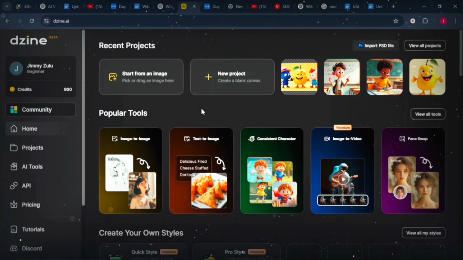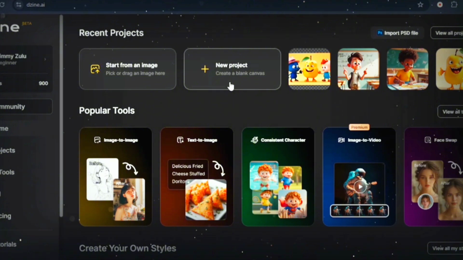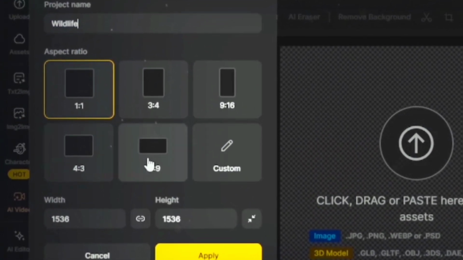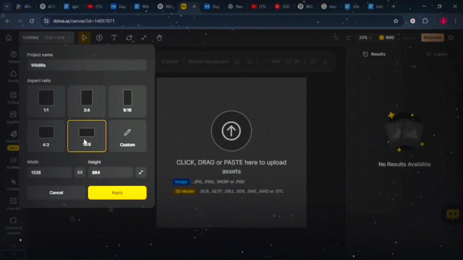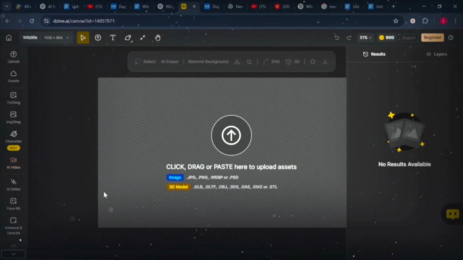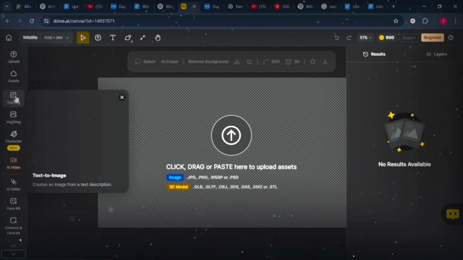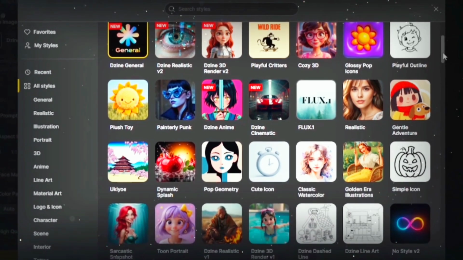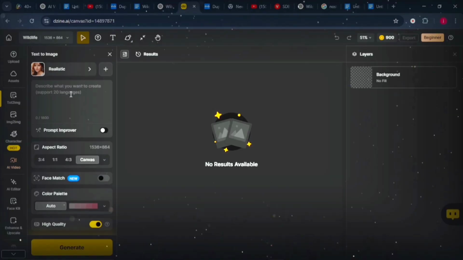So once we are on Design, we're going to click on a new project. From there, we want to give a name to our project. After that, we want to choose our aspect ratio, which is 16:9. Then we'll click on apply. From here, what we want to do is come to text to image. Then on this model style, we want to select realistic. We can try these models and see which one works perfectly for us. So go for realistic. Then here we need to paste in our prompt that we've generated from ChatGPT.